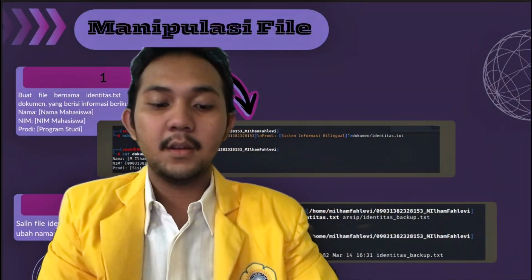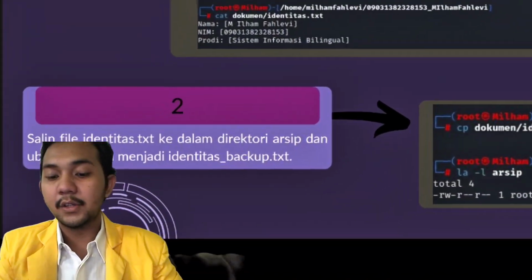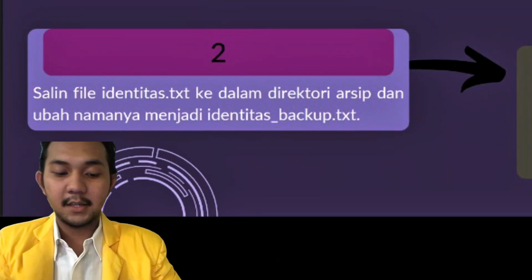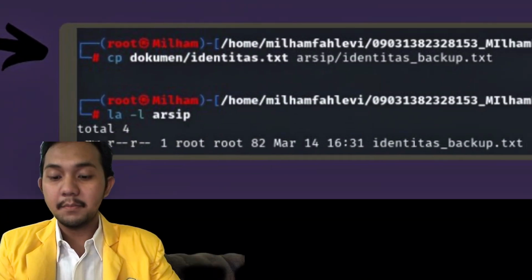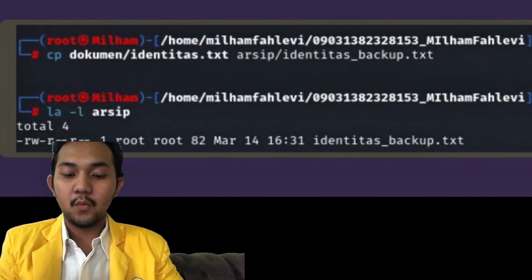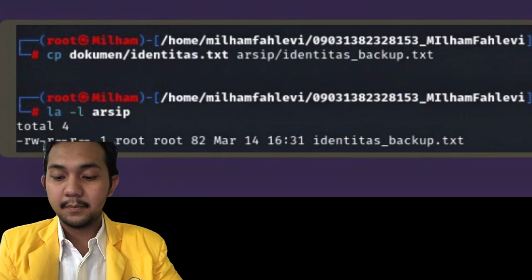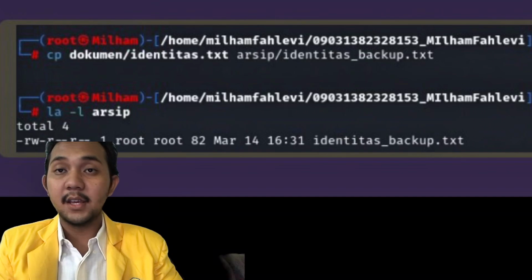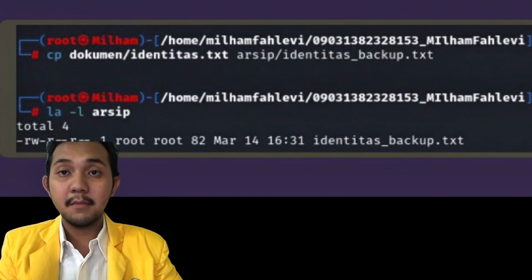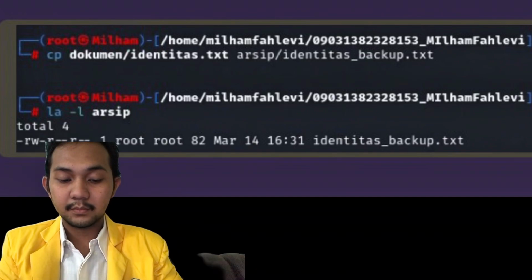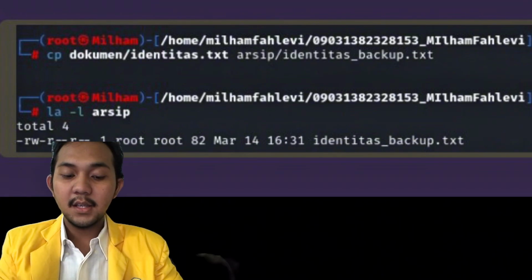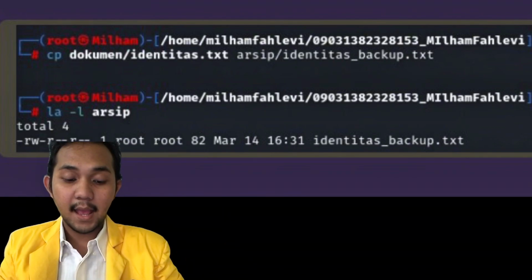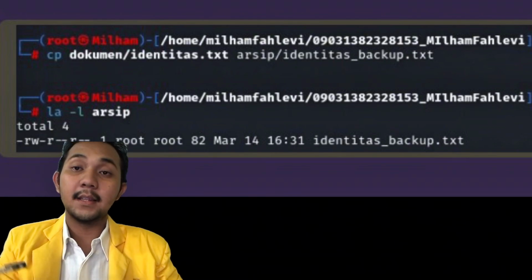Question 2.b, copy file identitas.txt into the archive directory and change the name to identitas_backup.txt. For this question, we use the command cp followed by the path where the file is located, and then followed again by the path where we're going to paste it in this directory. And don't forget to change the file name. To see if our copy and paste was successful, we use ls -l followed by archive, because we pasted in that directory.